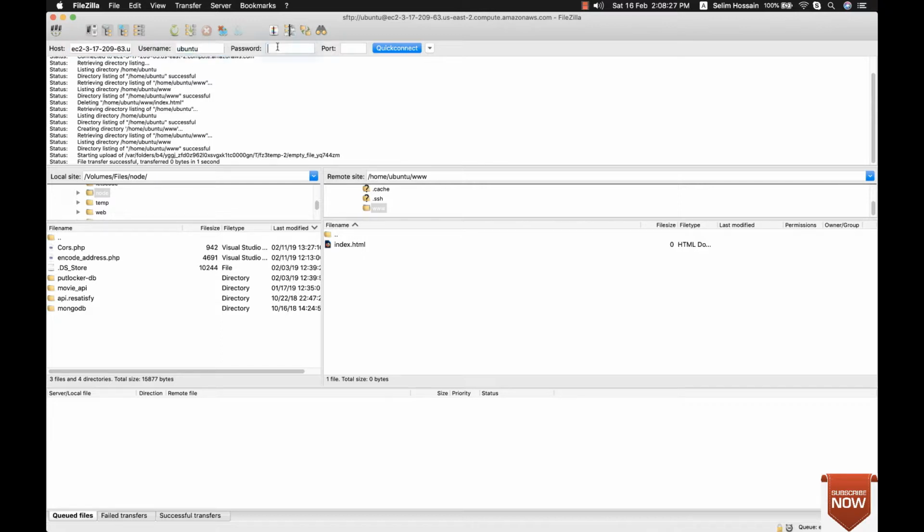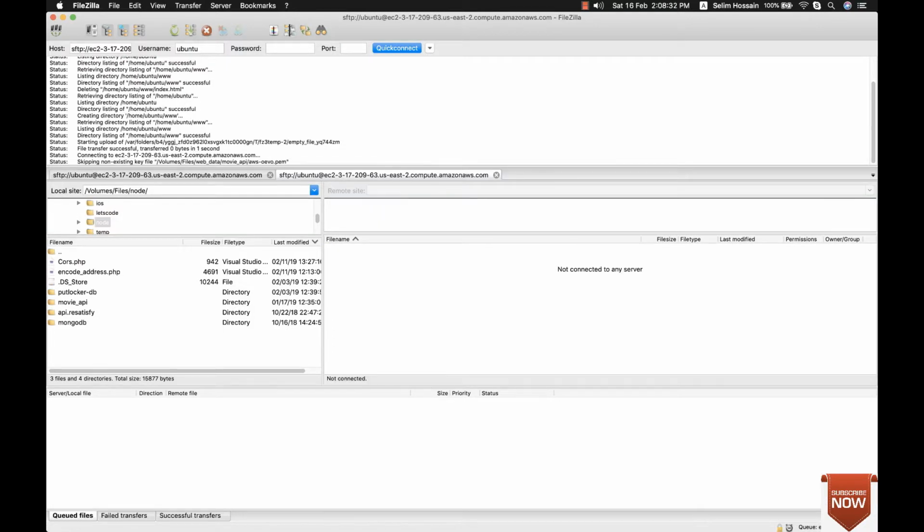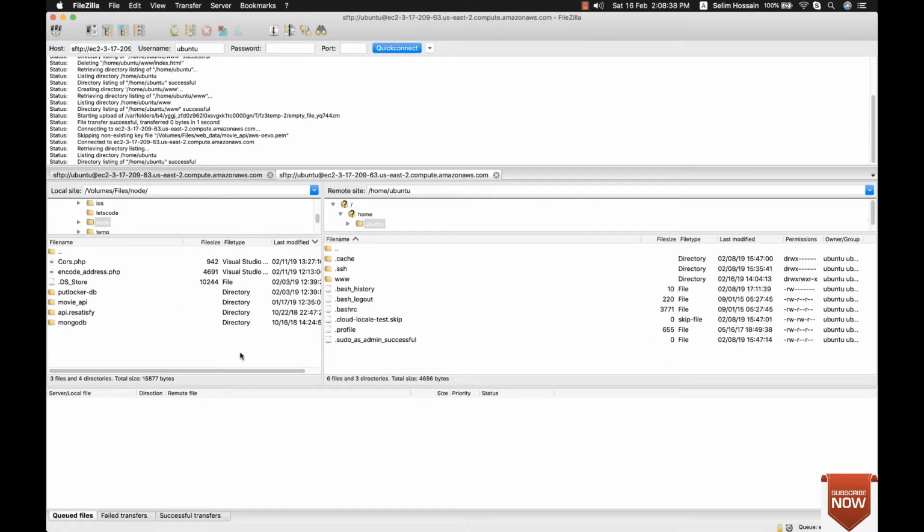Username will be Ubuntu. Password, don't need to give anything. Port 22. If you see any authorization, please click OK. Okay, so we are connected.